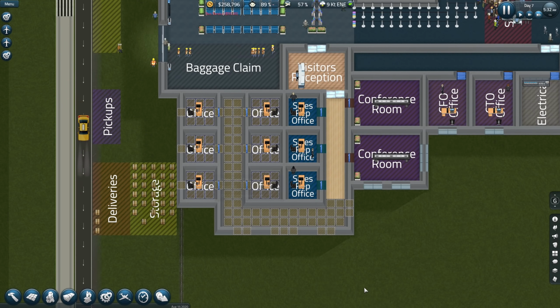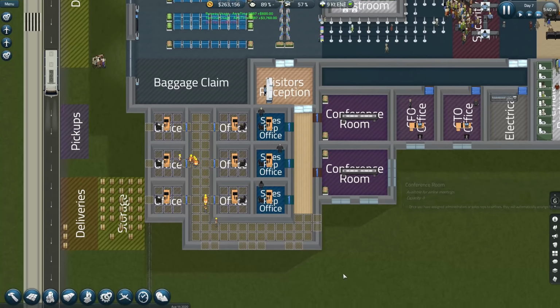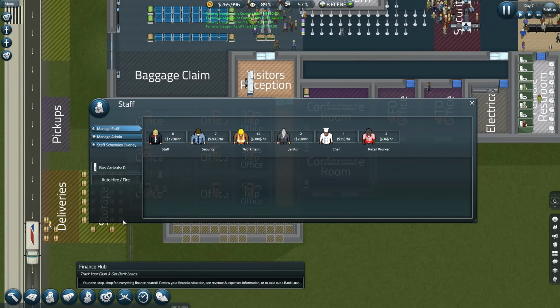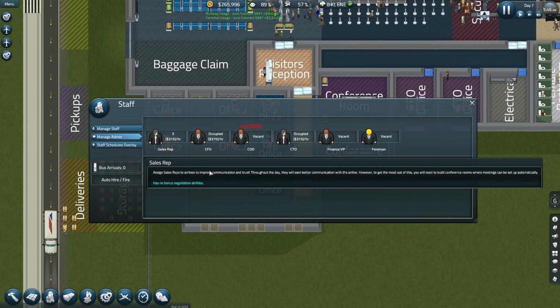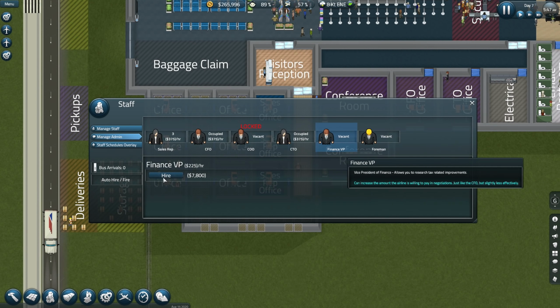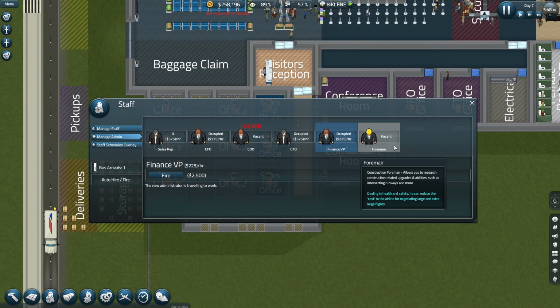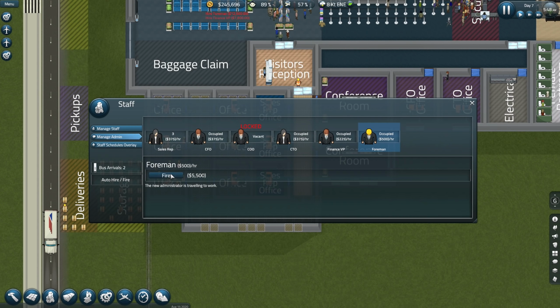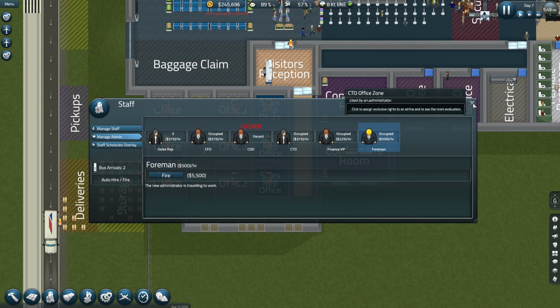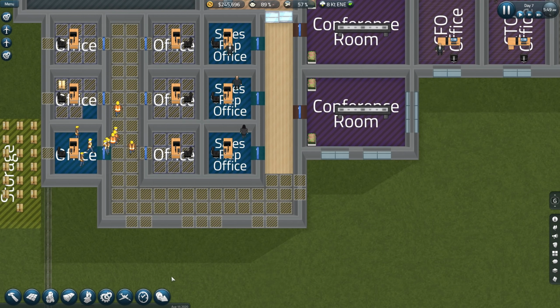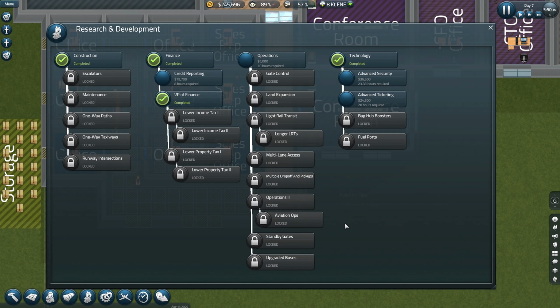Gives us a nice little bit of decoration down there, keeps the workers busy. And I guess what we do is we go to admin. We're going to want to get ourselves a finance VP, which is kind of expensive. We want to get ourselves a foreman as well. And we can get a COO at some point as well. Now, looking into all of that.